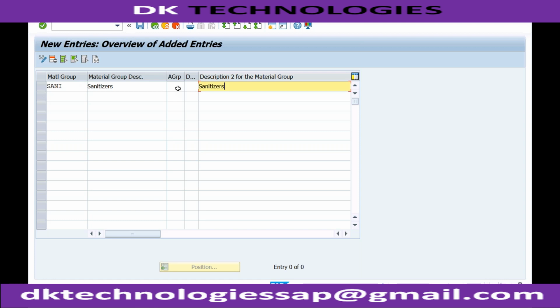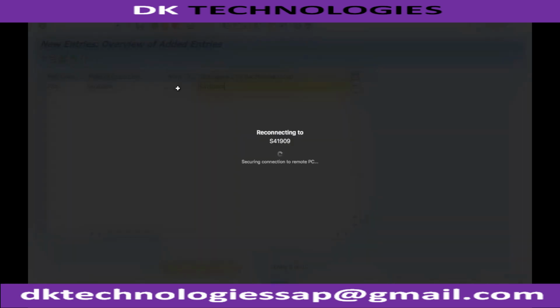I think it's similar to the BP authorization group. Yes, authorization group is a standard common concept which can be used anywhere.